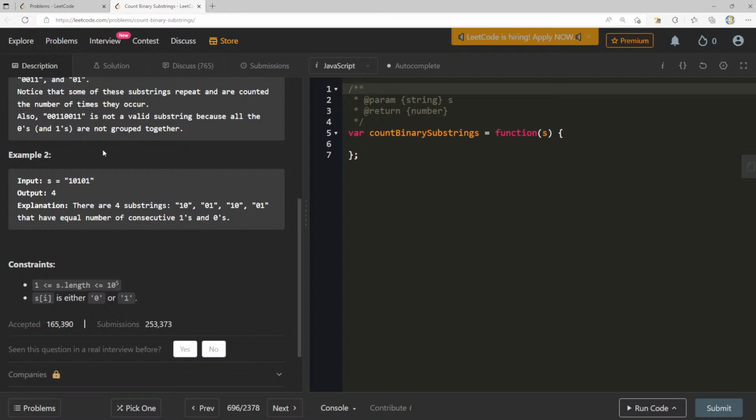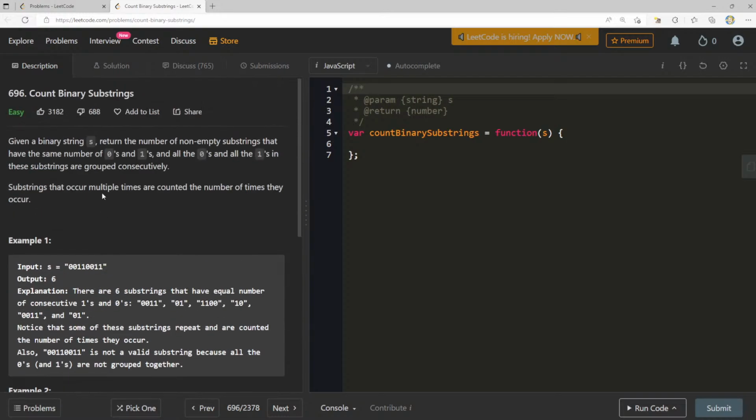Every time I see one of these questions now, I immediately think sliding window.